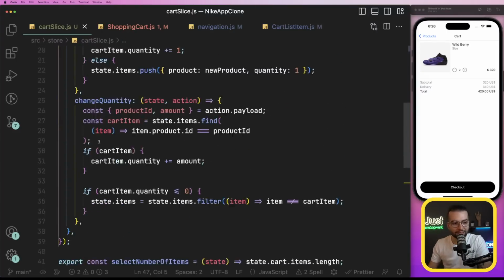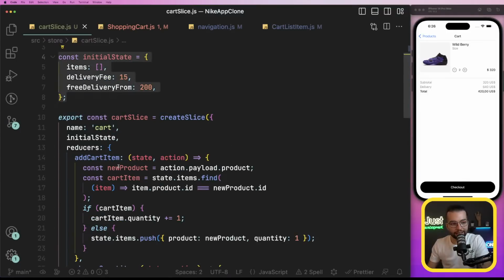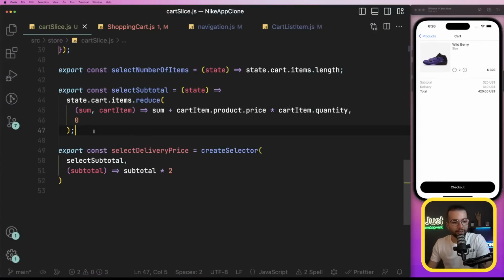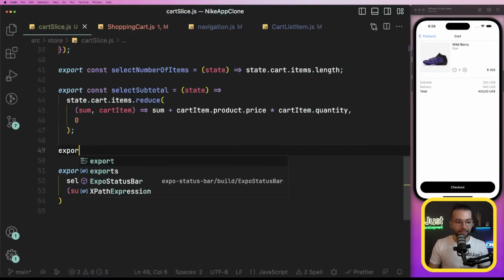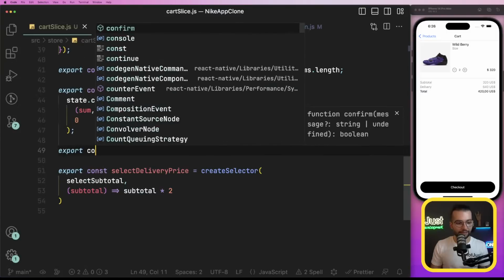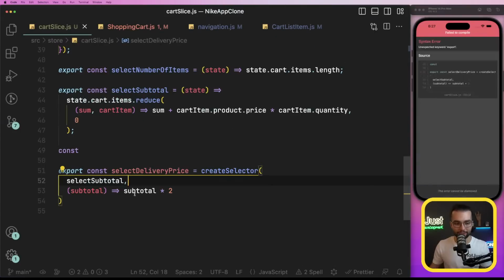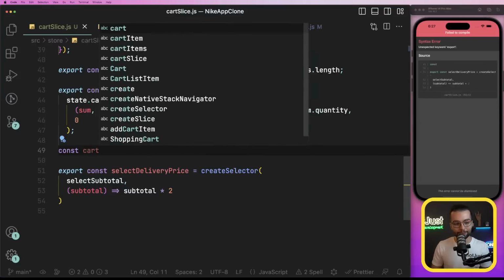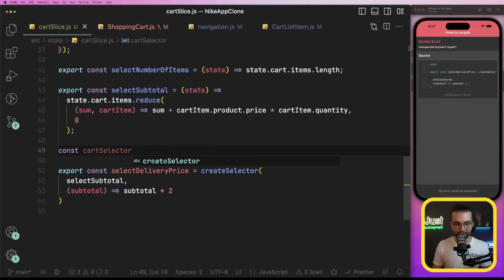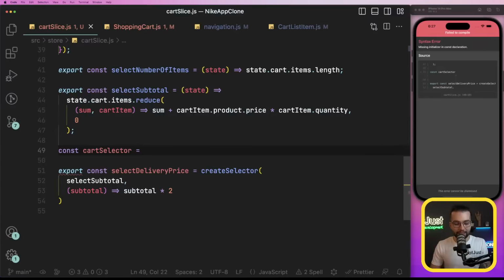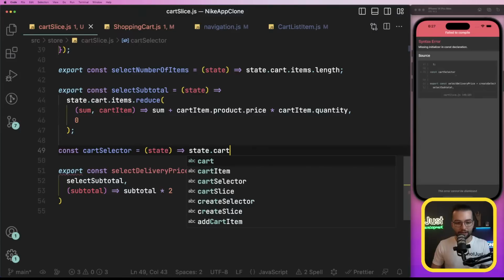Another thing is that we need access to the whole state, right? To the whole state for the delivery fee and free delivery form. Well, I'm going to define another small selector, and I'm not even going to export it probably, because I need it just to have access to it in this combined one. So let's define a selector that will get us the cart details, basically everything in the cart. So cartSelector equals state, and we're going to get the state.cart.